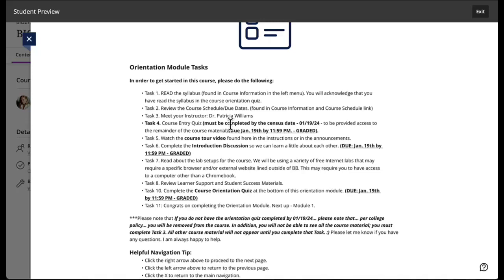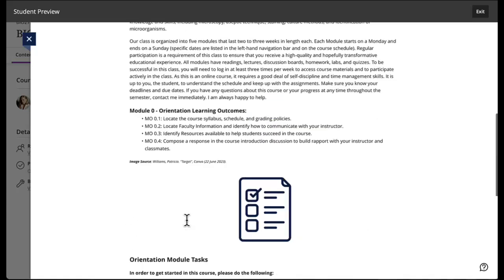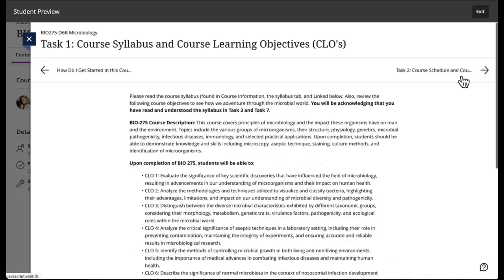Also, you will not be able to see anything else in this course past task 4. So until you complete task 4 and submit that assignment, which is only 3 questions, true or false, and it just basically acknowledges that you've read the syllabus. Task 4, once completed, will then open up the rest of the course. So when you enter the course the first time, it will look empty to you other than this first orientation module. Once you read that, you're then going to click the right arrow navigation to go forward to the next step.